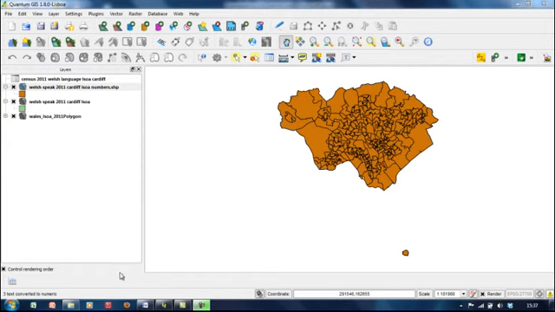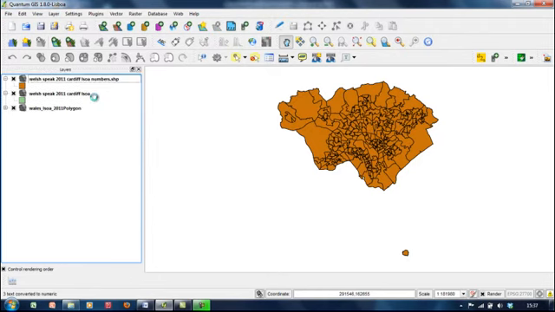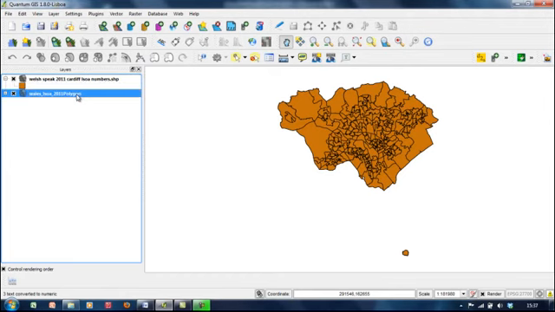We now have several layers in our table of contents, and we actually only need one. We actually only need the Welsh Speak 2011 Cardiff LSOA numbers layer. So to make things easier, I'm just going to remove the layers we don't need. So select the layer you don't need, say the census data one, right click and click on remove. This just removes it from the table of contents. It doesn't delete it from your hard drive. And do the same for the other two we don't need. This just makes it easier so you can keep track of what you're doing.